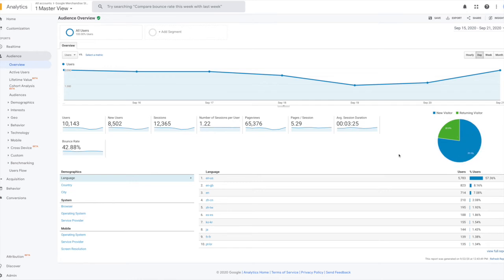They have 77% new visitors and 22.9% returning visitors. Users are from the United States. They're English speaking from the United States. And second is English speaking from Great Britain.